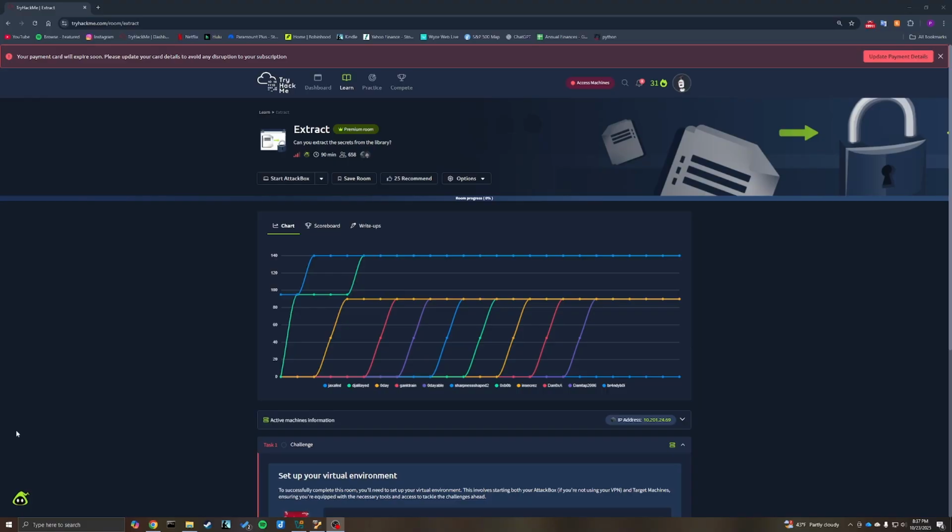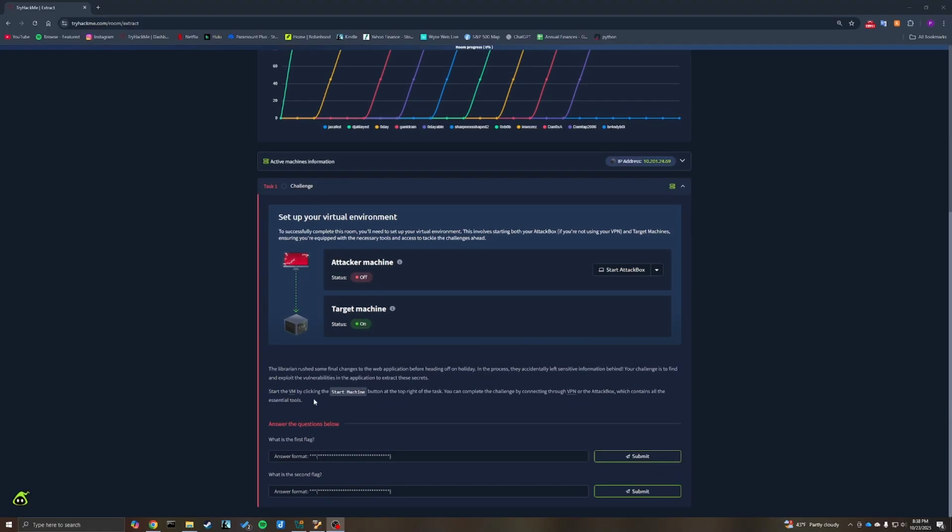We are starting the hard challenge today. It is Extract. Can you extract the secrets from the library? The librarian rushed some final changes to the web application before heading off on holiday. In the process, they accidentally left sensitive information behind. Your challenge is to find and exploit the vulnerabilities in this application to extract these secrets.